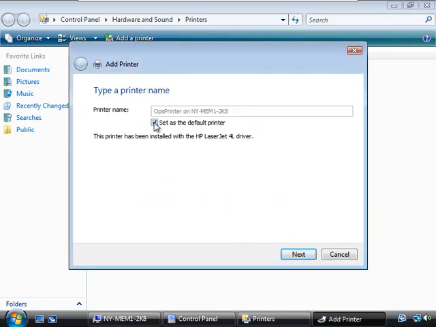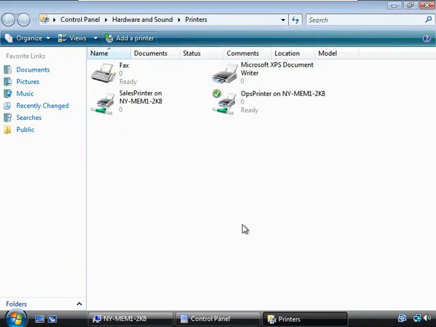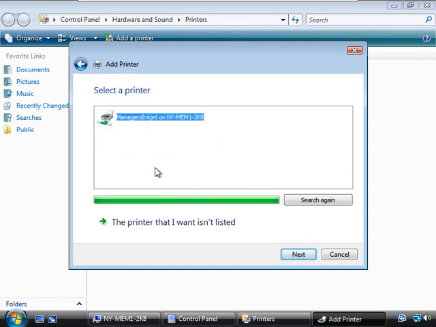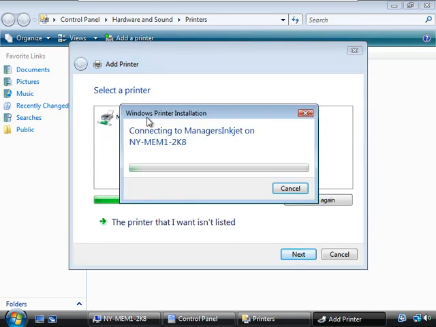And are we going to set it as the default printer? Yeah, sure, we can do that for the time being. And we'll finish. Let's go ahead and add one more printer just so Hank has the ability to add in all of them. We're going to be adding in a network printer because remember, it's shared out, right? Here's the Manager's Inkjet that's living on MEM1. We'll select it. We're going to try to connect to it here real quick.